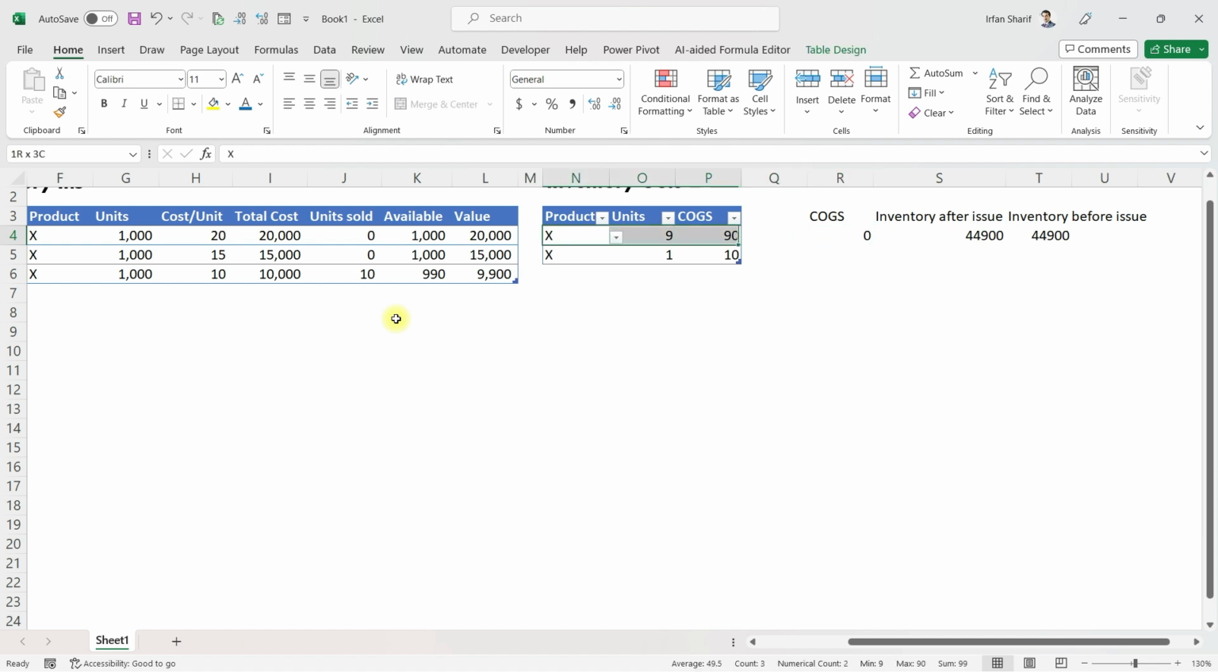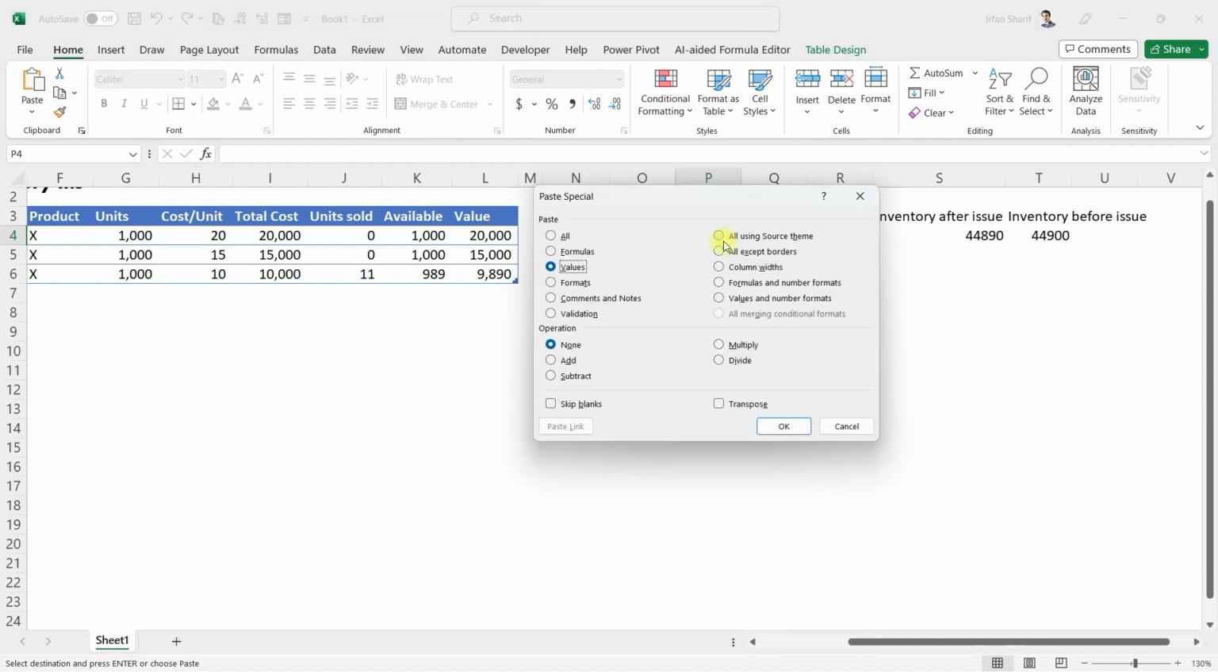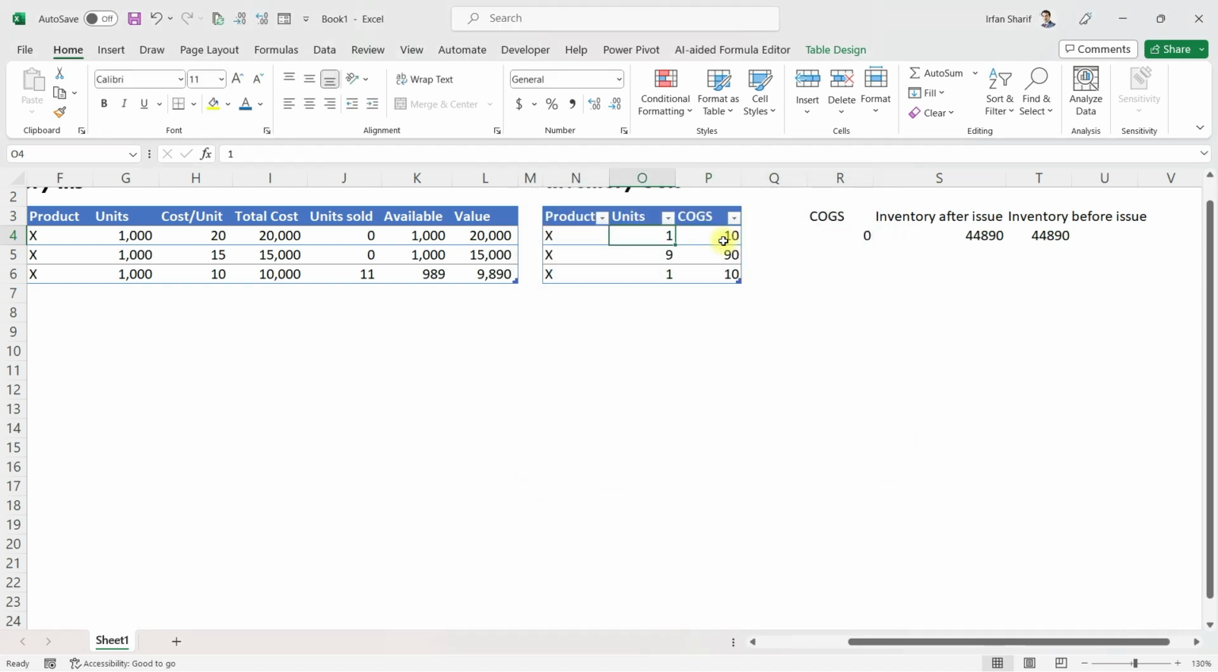Right, let us try one more. So insert a row, give it a product name, let us say product X. Let us try on a single unit, and you can see this is $10. So copy and paste, Alt ESV. So cost of goods calculation is working absolutely fine.